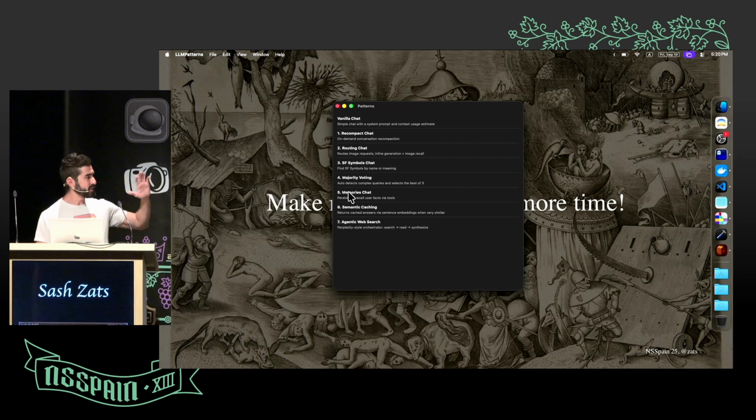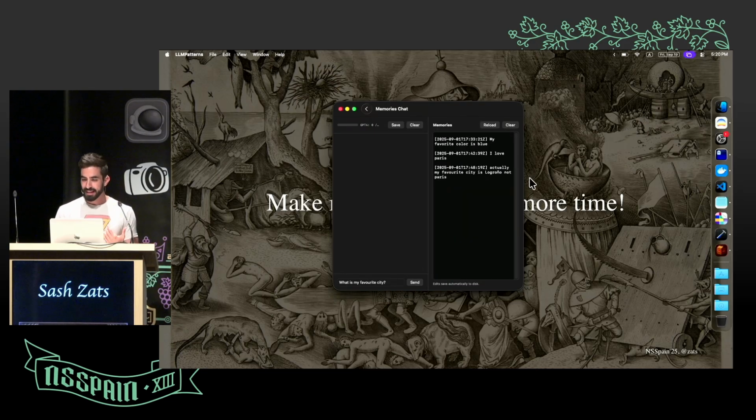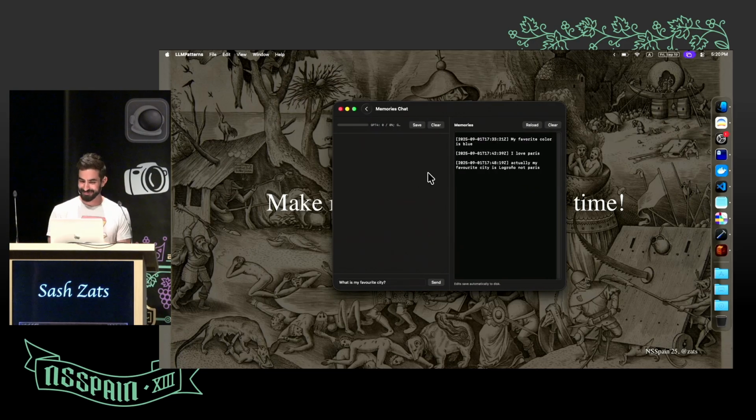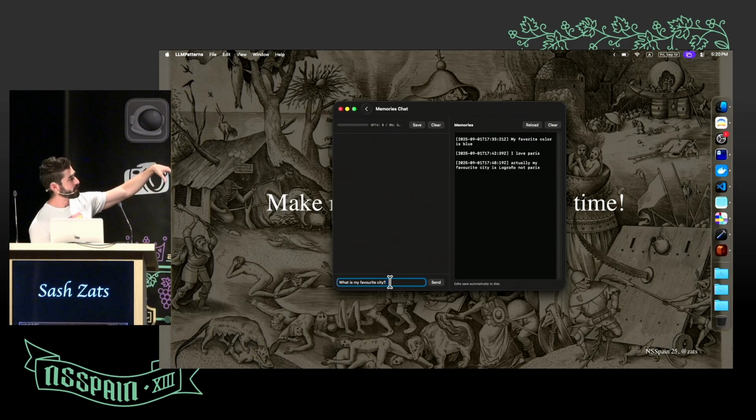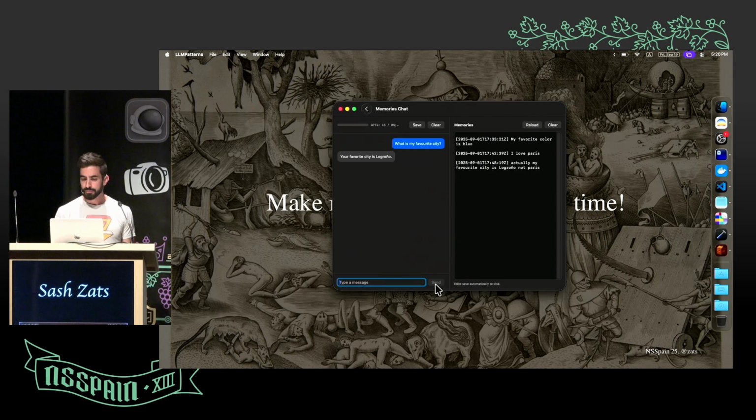Needless to say, this is also a research field of its own, and there are a lot of approaches and a lot of ways to deal with that. I deal with it through a text file. Here, I already talked to this LLM before, and I told it a few things, so at some point it wrote down some memories, and I show the memories on the right side, where it knows that my favorite color is blue, and I used to love Paris, but now I love Logroño. And so here, if I ask it what my favorite city is, it tells me Logroño.